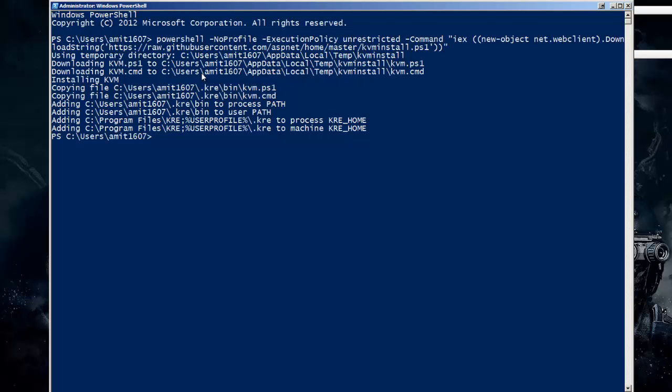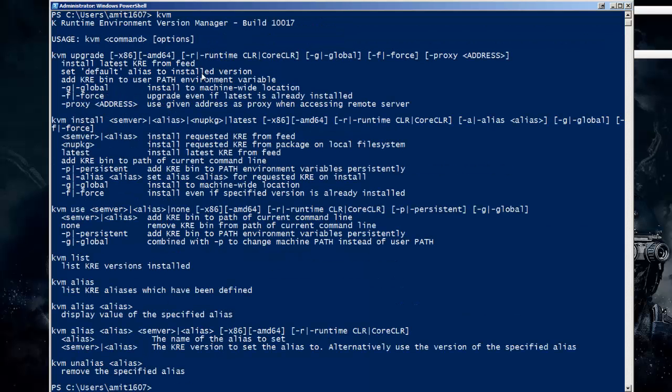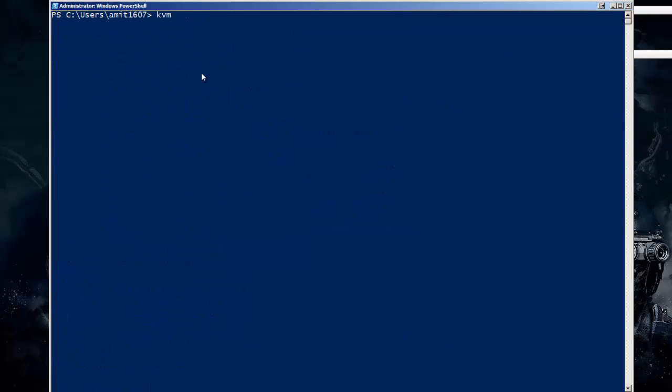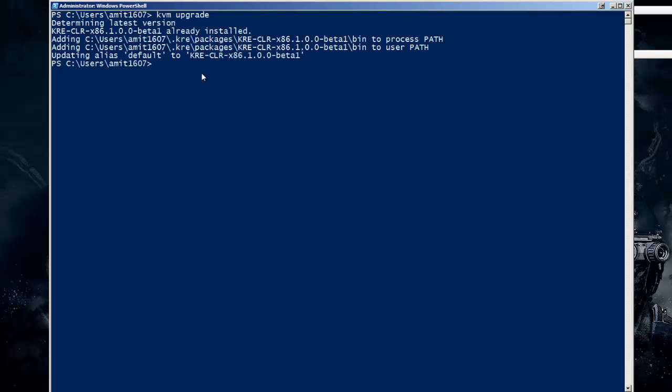Yes, kvm is available and configured with the environment variable of the Windows operating system. Now launch the command kvm upgrade. It will check if there is a new version available, then the command will download and upgrade the kvm.